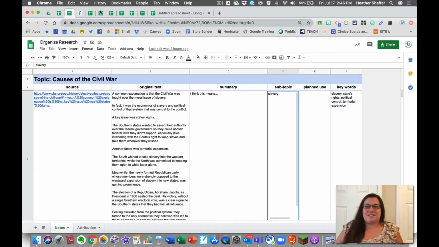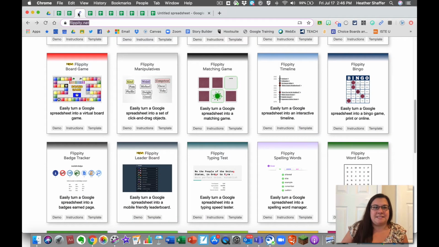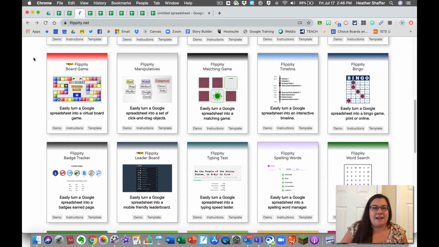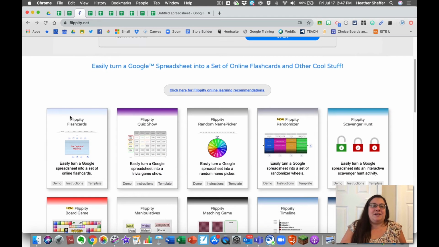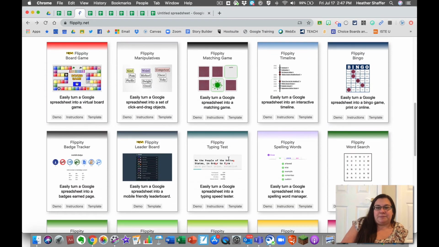All right, so my next example is a website called Flippity.net, and you may have heard of it before, but basically what this website does is it takes stuff that you enter into a spreadsheet and turns it into something fun. And there are lots and lots of different examples, as you can see. You can make flashcards, you can make a quiz show, you can do a random name picker. I'm not going to read these all to you, but you get the idea.